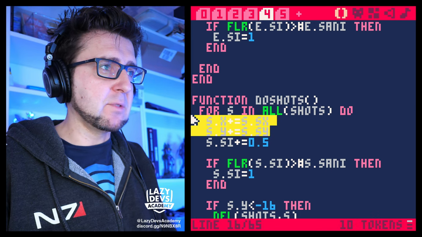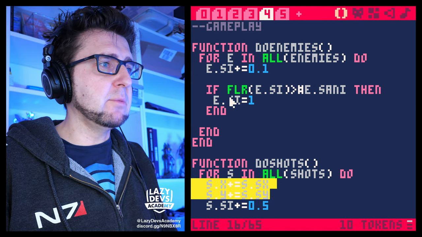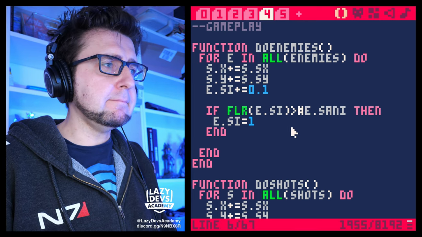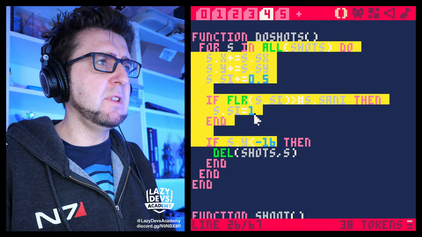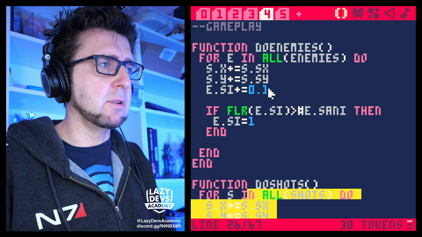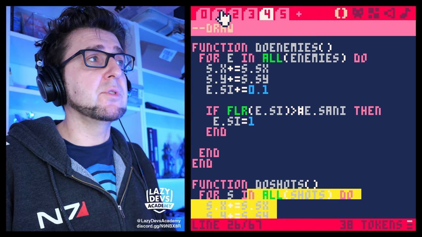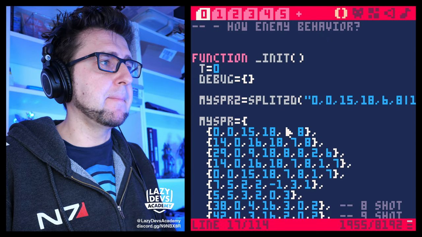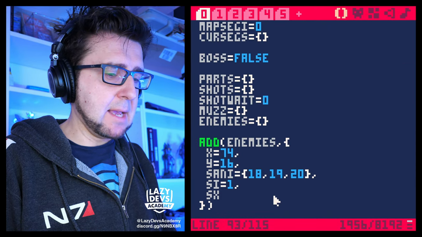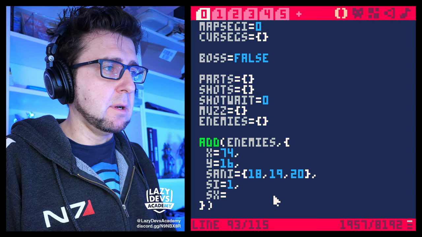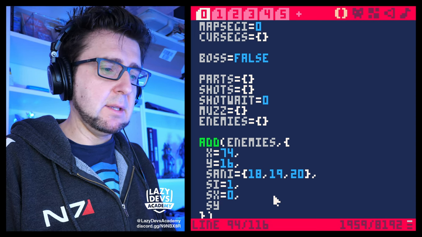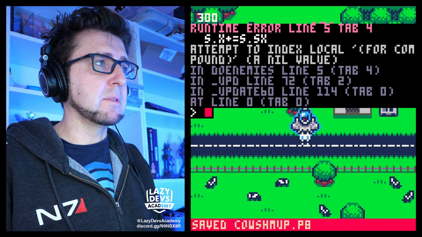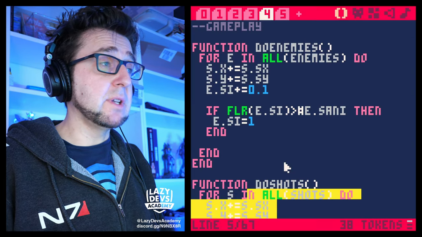We had SX and SY. So why don't we just repeat this? And you can already tell we are repeating all this code, so we might maybe reuse some of that code. But for now, I just want to make the enemy move. So when we're spawning the enemy, SX equals 0, SY equals minus 1. So just giving the enemy some movement, and now it didn't work.